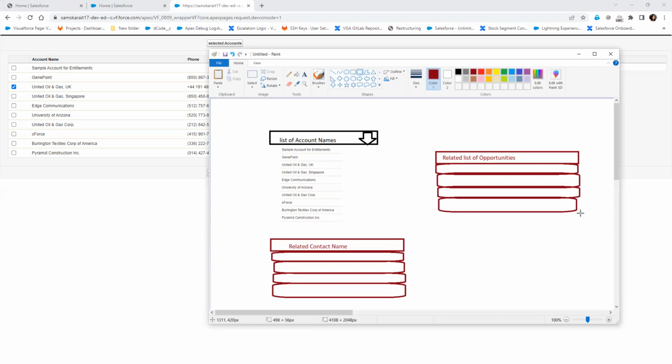So this is what we are going to implement. We are showing the list of accounts here, and based on the selection of the account from the dropdown, I'm going to show the related contact records and related list of opportunities. If the account has a contact, it will show contact. If it has opportunity, it will show the opportunity. If it has both, it will show opportunity and contact. For example, S4 does not have any contact or opportunity, so it will not show any. So this is our requirement.